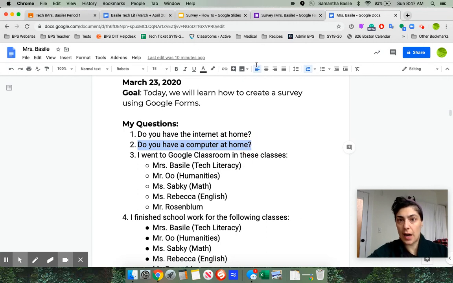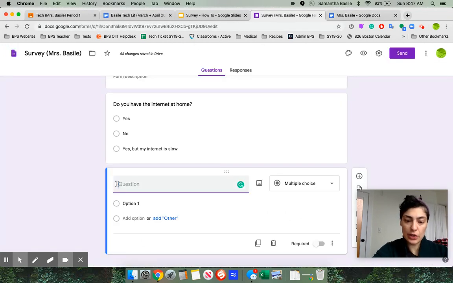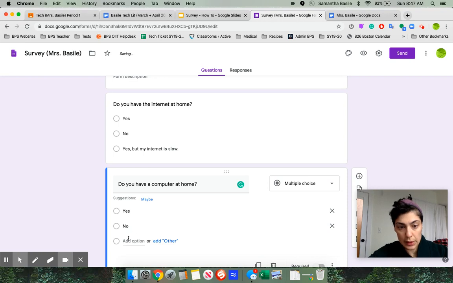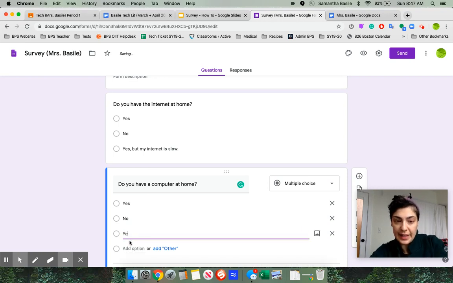Control C, copy, click. Control V, paste. Do you have a computer at home? Yes, no, or yes, but it does not work. Yes, but it does not work very well. So you choose yes, I have a computer.